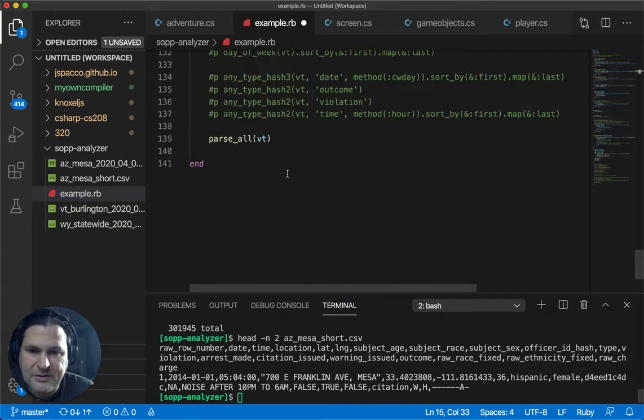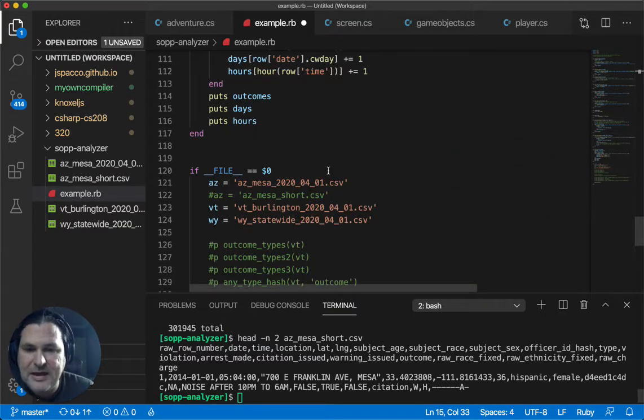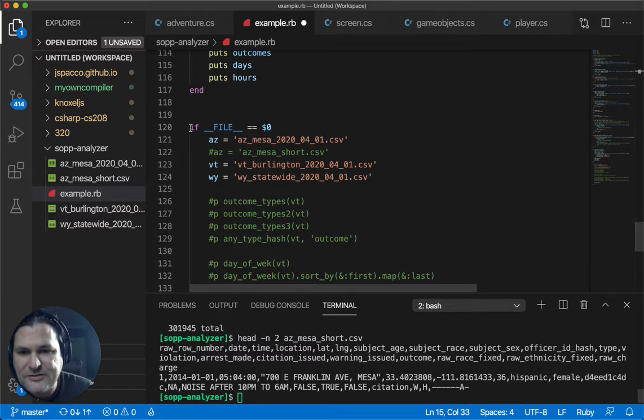So let me jump down here to essentially my main, and this is a trick you see in Ruby. This is because Ruby is super flexible and dynamic. So this __FILE__ variable is actually $0.